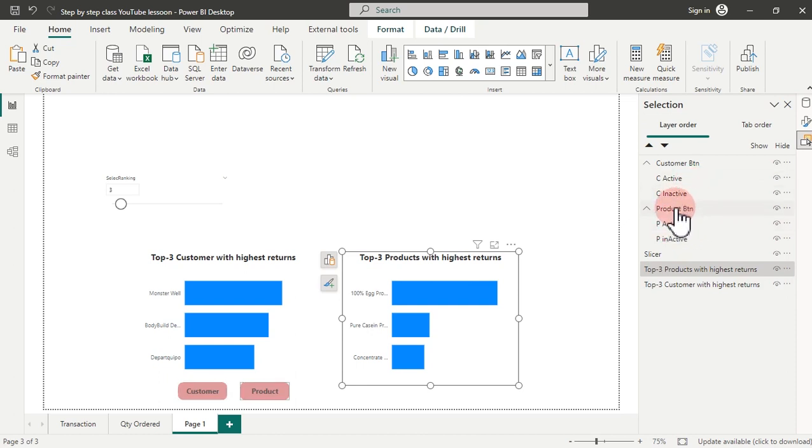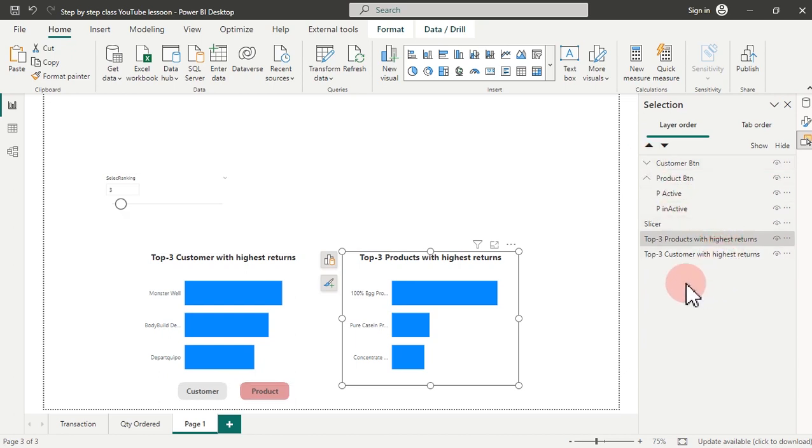So I'm going to come to my customer here and turn off the active customer. So now I'm seeing the inactive. Can you see it now? Beautiful. I can just go ahead and close it. So I want to make sure I turn off the inactive for my product as well. So I'm going to turn off. Can you see that? So what I have turned on now is the active one.